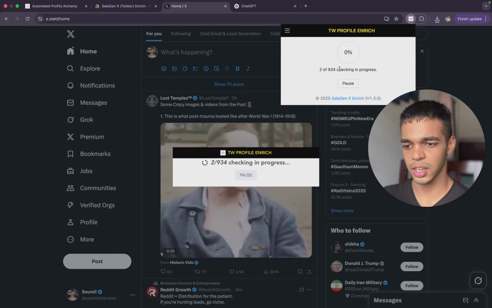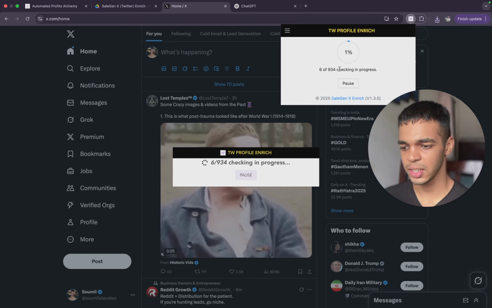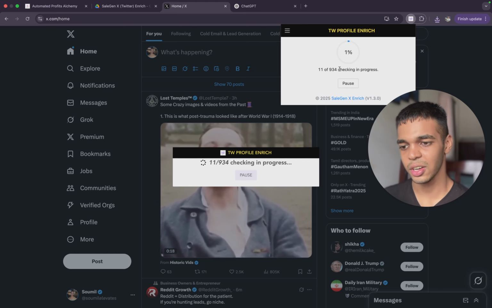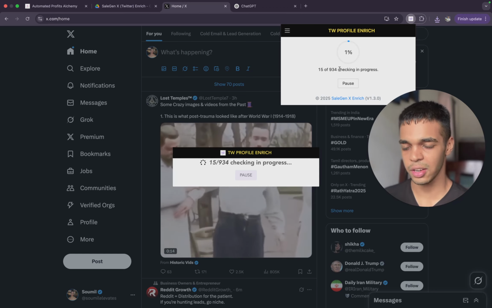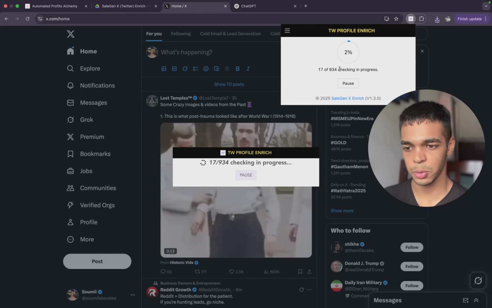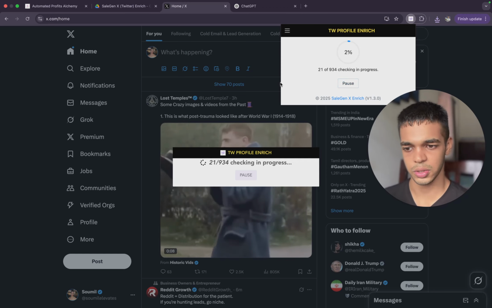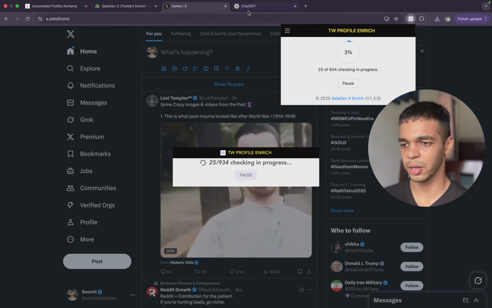Click on the start enrich button. Now it's automatically going to start enriching all the different profiles. I'll simply wait for it to finish. It will take some time because it's enriching the data. What it's basically going to do is go through all these profiles and give us a lot of data which we can later use with the AI to personalize messages. In the meantime, the final result will be something similar to this.